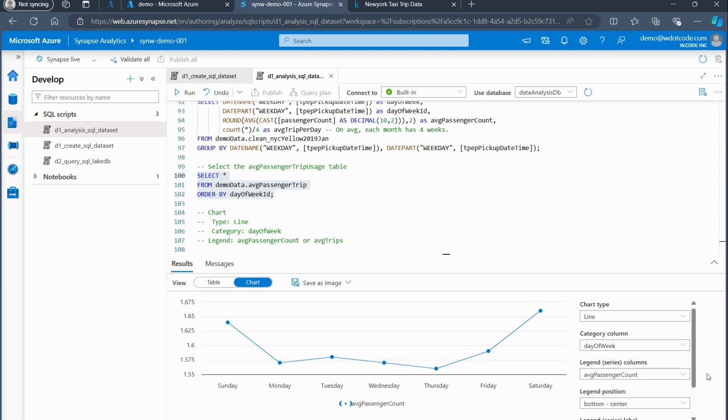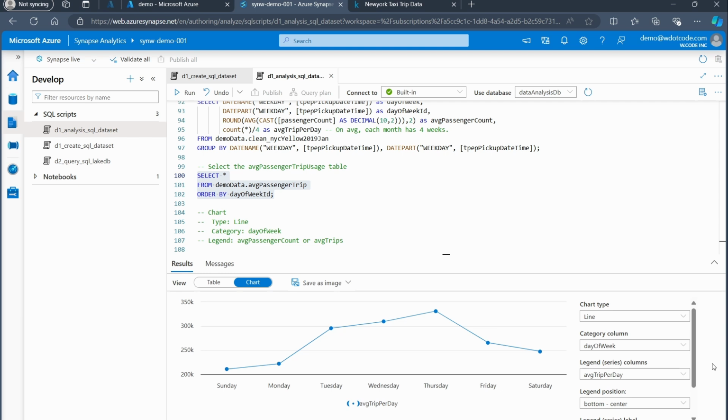Yeah, so that's kind of the quick demo. You can save this as an image and give it to the business. You might do a few more different charts or analyses you want to do. You might choose not to create a view, for that matter, right?